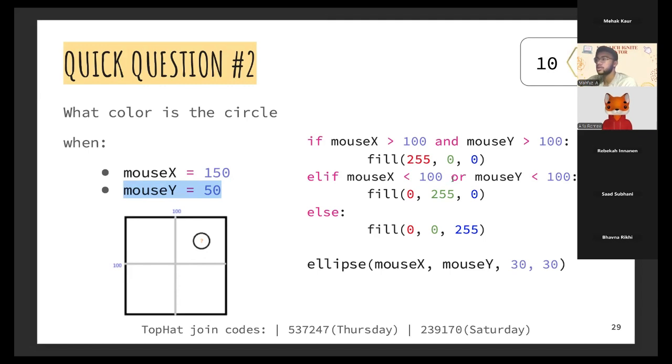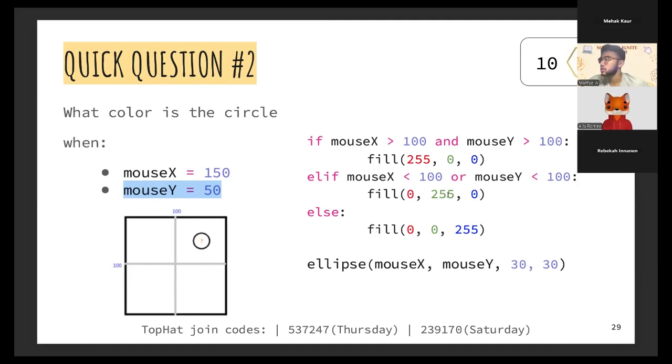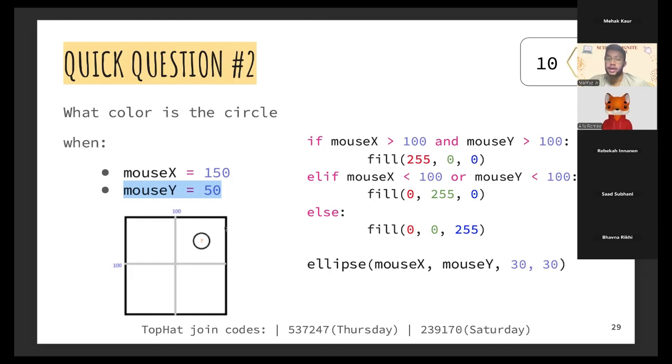And since this is an or statement, maybe you guys got confused with the or and the and, and thought the second one was also and. Maybe that was where the mistake was. But this one would actually run, so it would turn the mouse green. And since this else if statement ran, this else statement would not run. So that is why the answer is green.